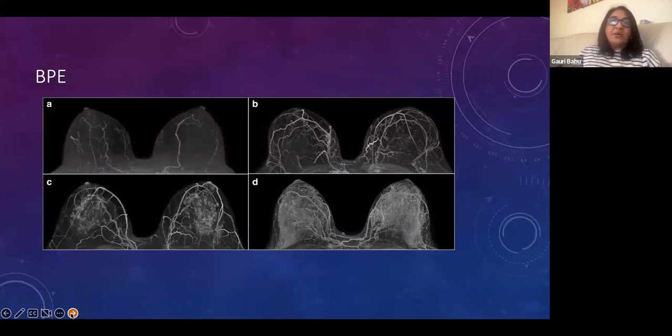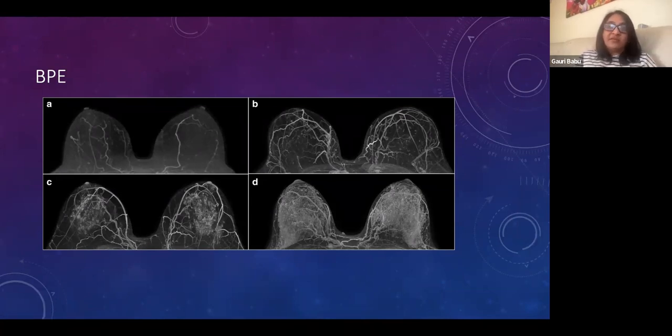So these are some examples where there are 4 different types. The first one on the left is a very minimal benign parenchymal enhancement, and this is actually the best MRI to look at because you're able to pick up any enhancing foci really well. Then you have slightly more enhancement, but again, quite good for image interpretation. Then comes the moderate level of benign parenchymal enhancement. This can sometimes be a little tricky because if it's a very tiny enhancing focus, you're not going to see it. And the worst thing you can get is extensive benign parenchymal enhancement where you just cannot see anything at all. So it is very important, if you come across something like that, to say that the sensitivity is very much limited when you have extensive enhancement.